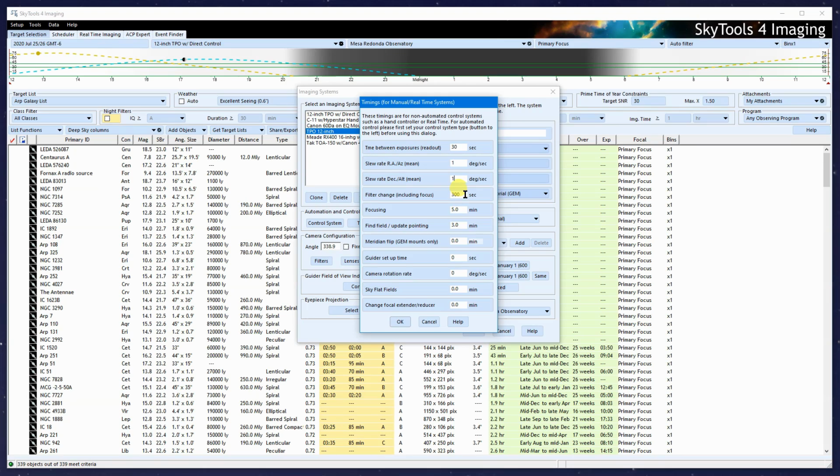We enter the time for a filter change, and that includes focusing after the change. In this case, we've got a full 5 minutes. I guess that's because we're doing it manually. I don't know. Actually, for this telescope, it only takes 12 seconds. This is how long it takes to do a focus from scratch. This is how long it takes to find the field or to update your pointing, again, on average. It doesn't have to be exact. If we're using a GEM mount, this would be how long it takes to do a meridian flip.